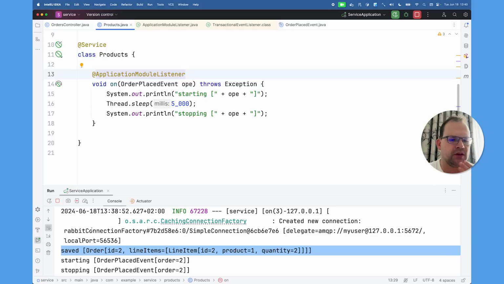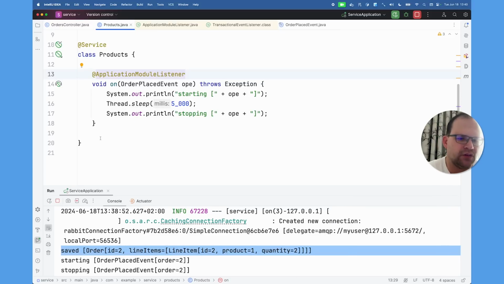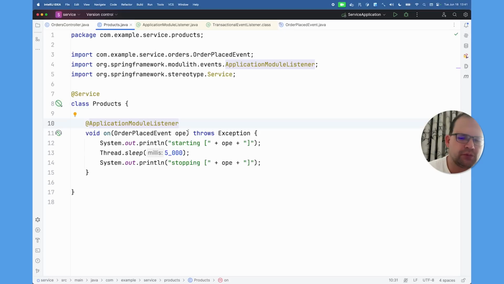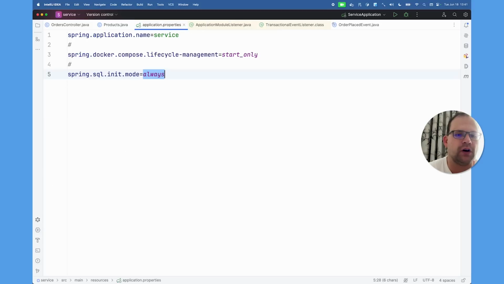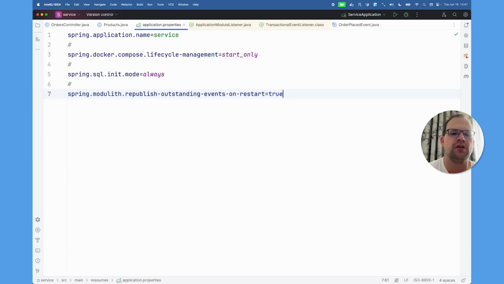But the second problem is, what if the power gets killed before we finish the transaction, right? What if I pull the plug on the machine before this finishes? Well, that's a big problem, right? And so Spring Modulith has a very nice way to handle this, which is it can republish outstanding events when the application restarts. And we can enable that here. We can say modulith.events.jdbc.republish-outstanding-events-on-restart. Yes.